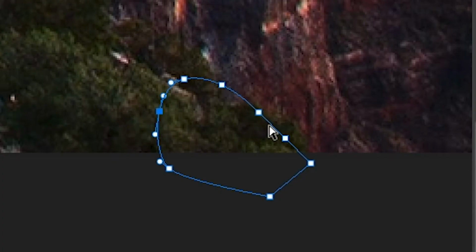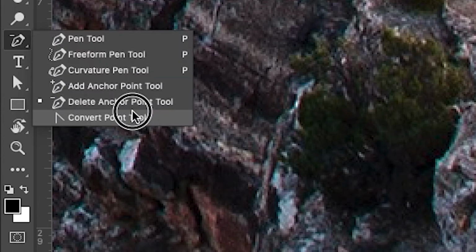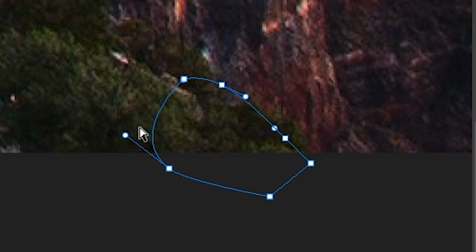The delete anchor point tool does exactly that. You can go in and delete different anchor points that you've created. And then the last one, this convert point tool, changes things from being a curved anchor point to a straight anchor point. So you can click on this and it'll get rid of that. It'll turn both of these into straight lines.